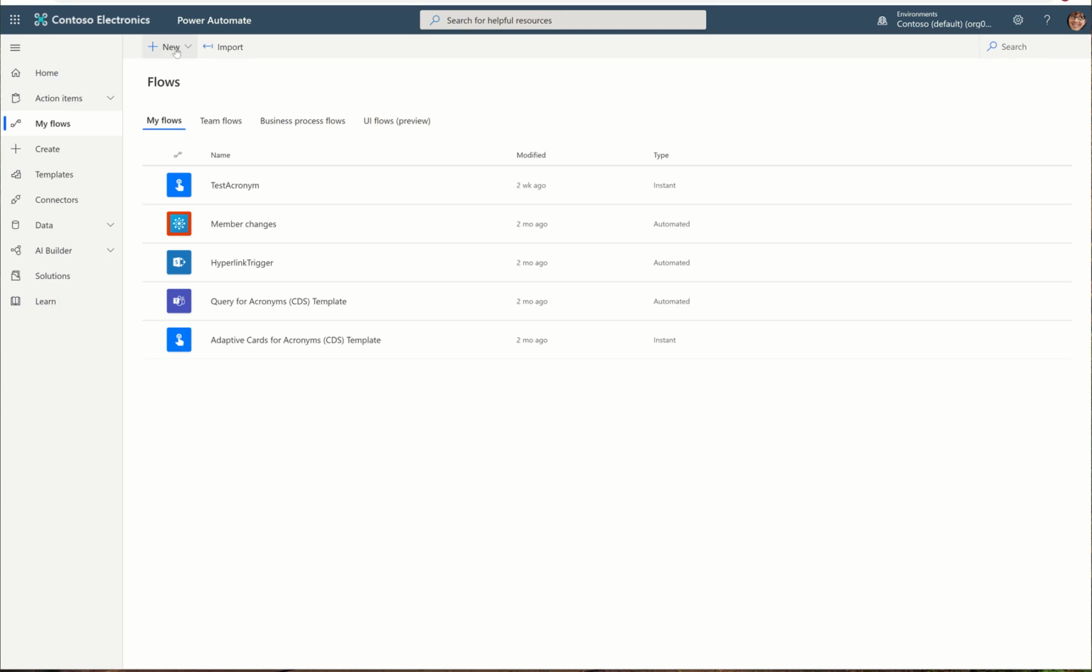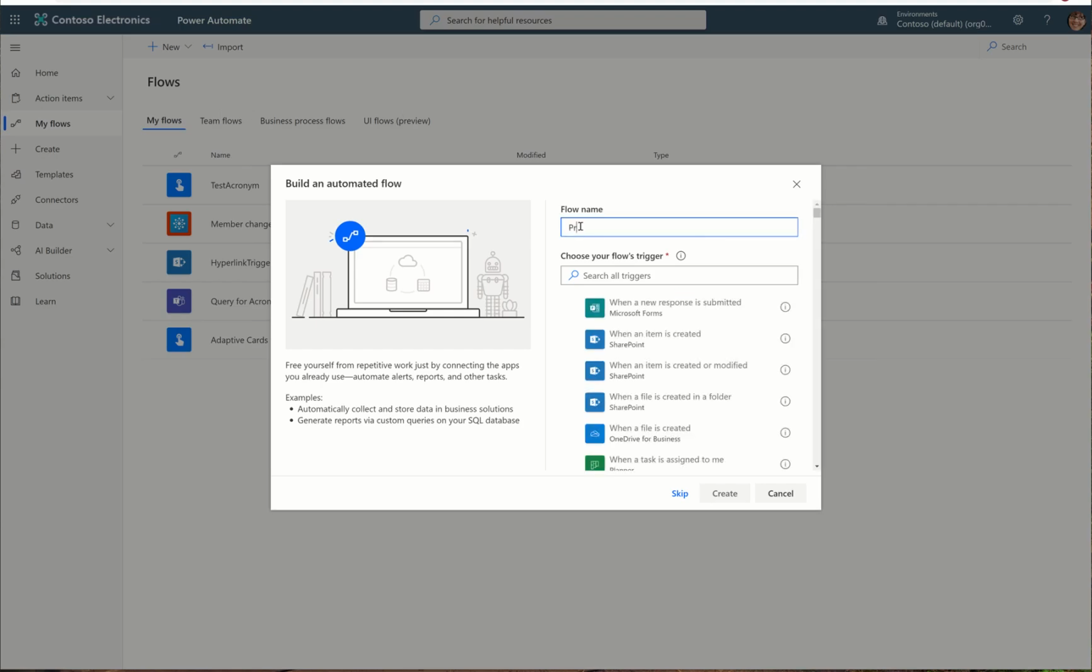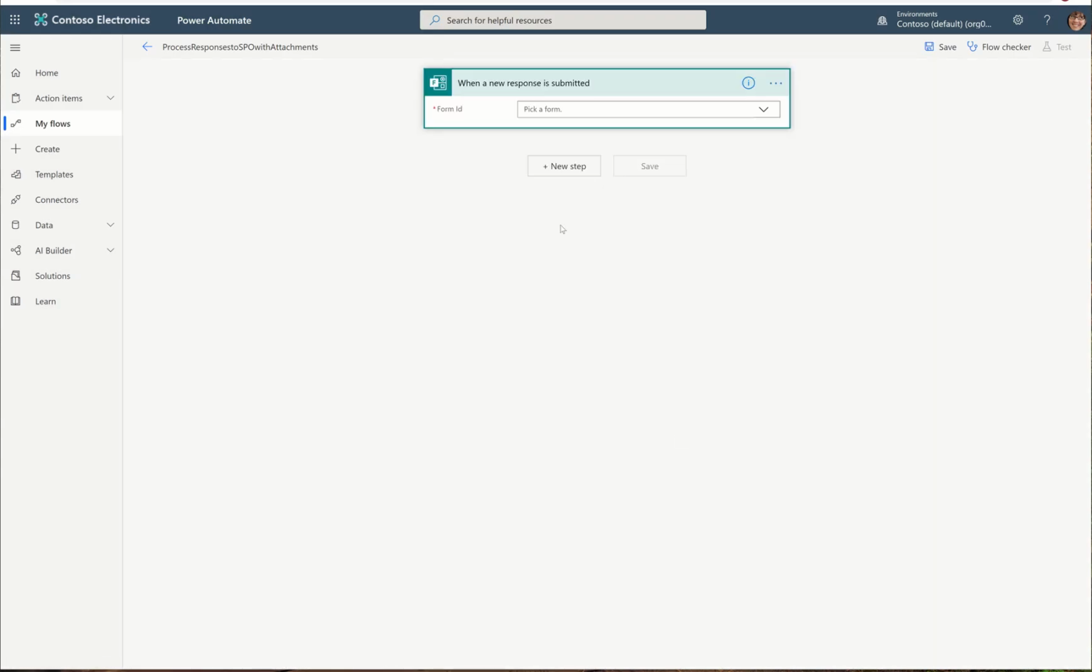Okay, now that we understand that, let's create our flow. So I'm going to do an automated flow, and this is going to be my process responses to SharePoint with attachments, okay? And my trigger is when a new response is submitted. And now I'm going to create that trigger. Now I'm going to select my form, which is environmental audit.